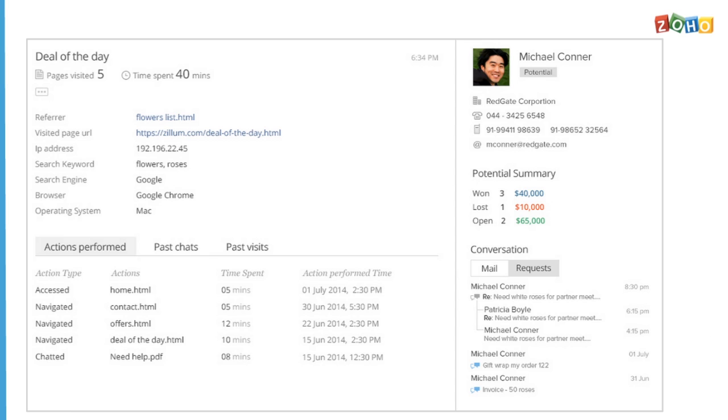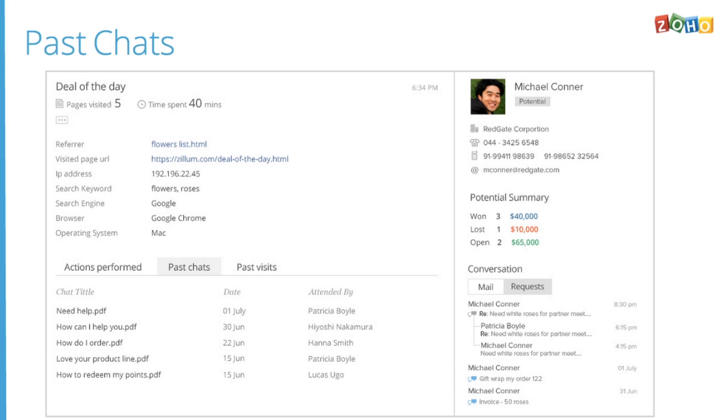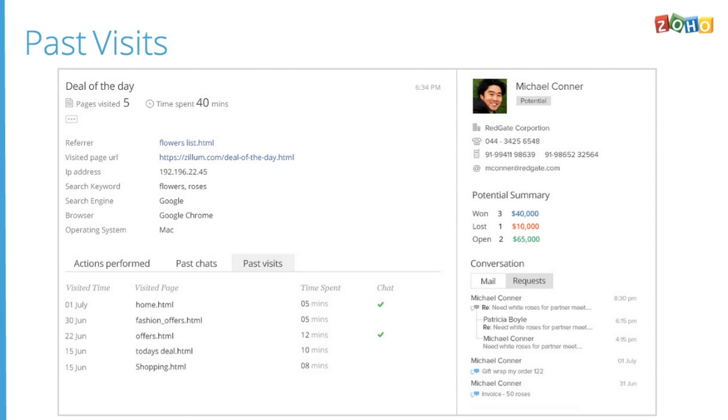Here's just a closer view of that screen. So you can call them directly from your CRM, you can email them, you can see the potentials that they've lost, that are still open, that they've won. You can also see the past chat history of a particular open potential, as well as their past visit history, which pages on your site they have visited in the past.